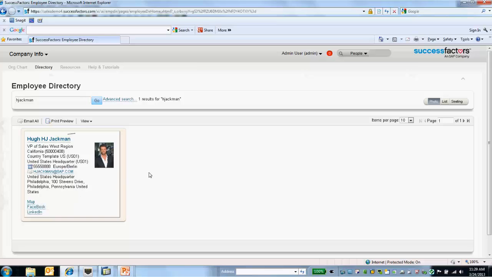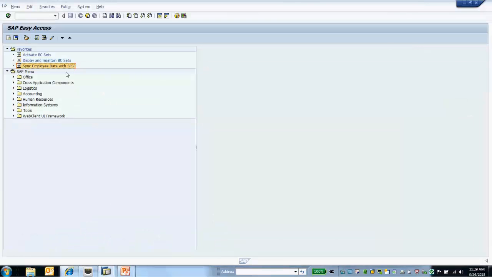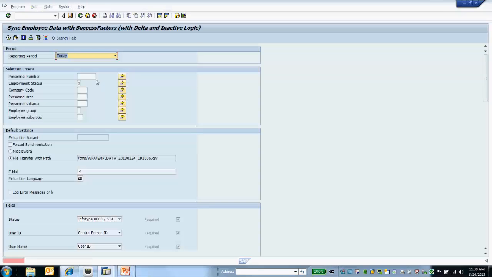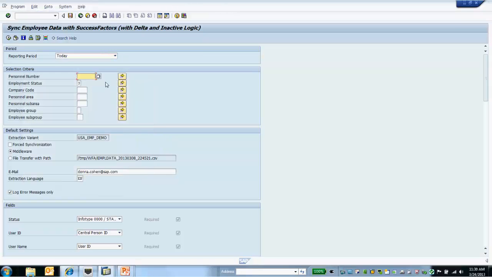So let's go back into our SAP HCM on-premise system, and let's go ahead and execute the employee data transfer program with SuccessFactors. Here I have the transaction in my favorites, so I'm going to execute that. Now this program must run with a variant, and I've set up a variant here for the purposes of the demonstration. I'm going to enter in Paul Hogan's personal number.